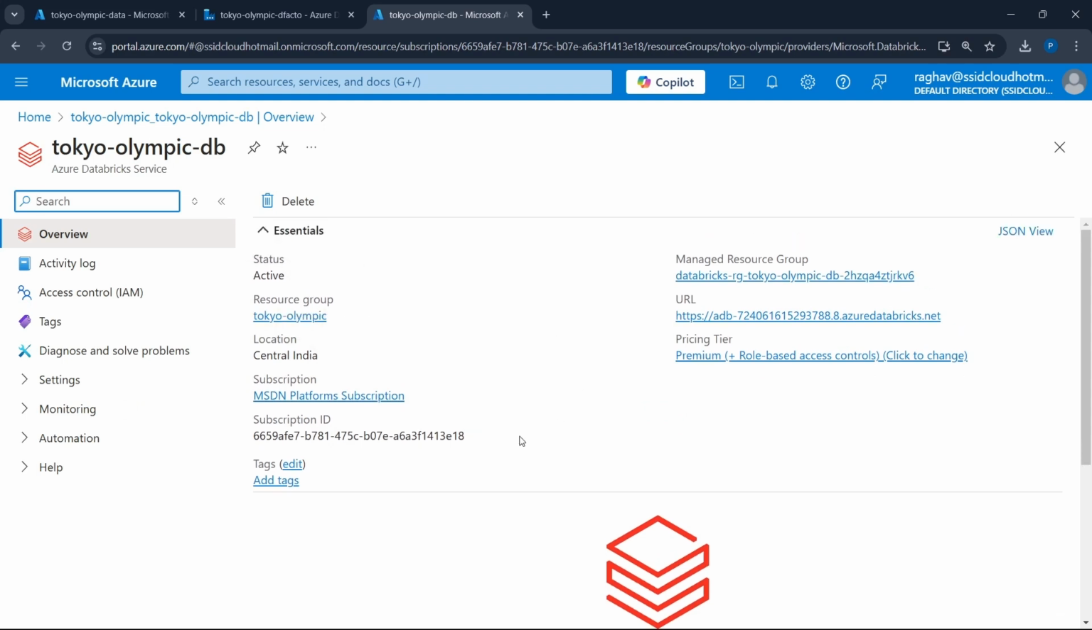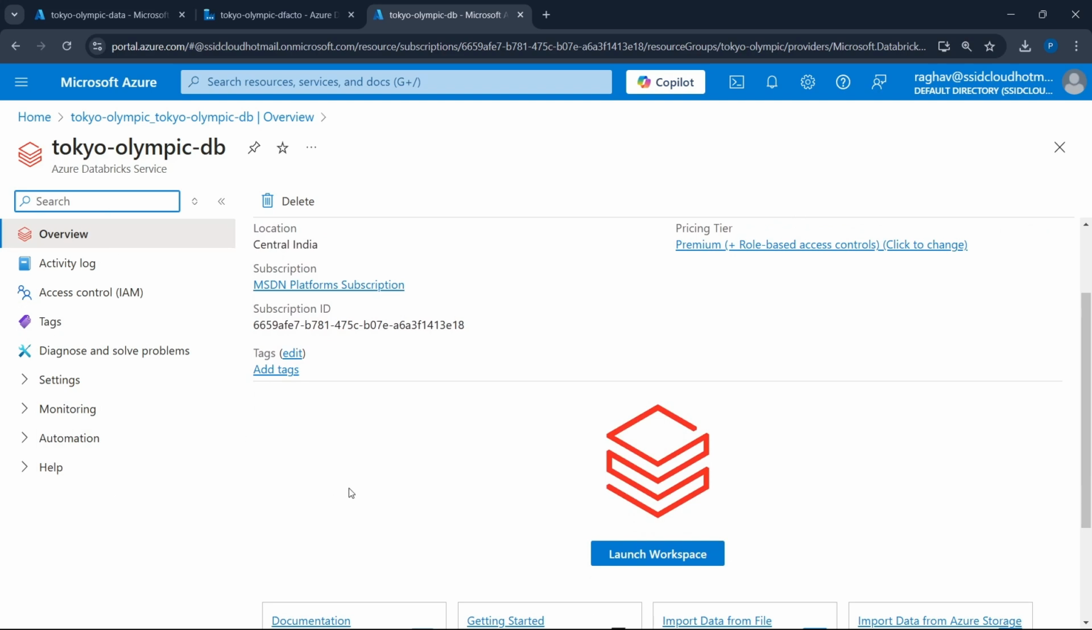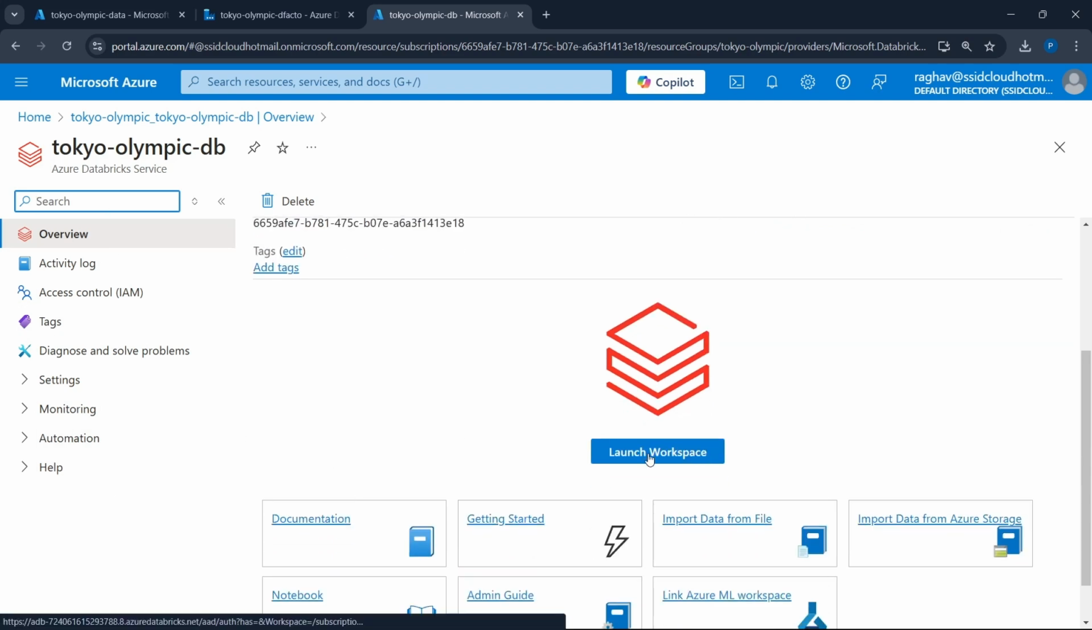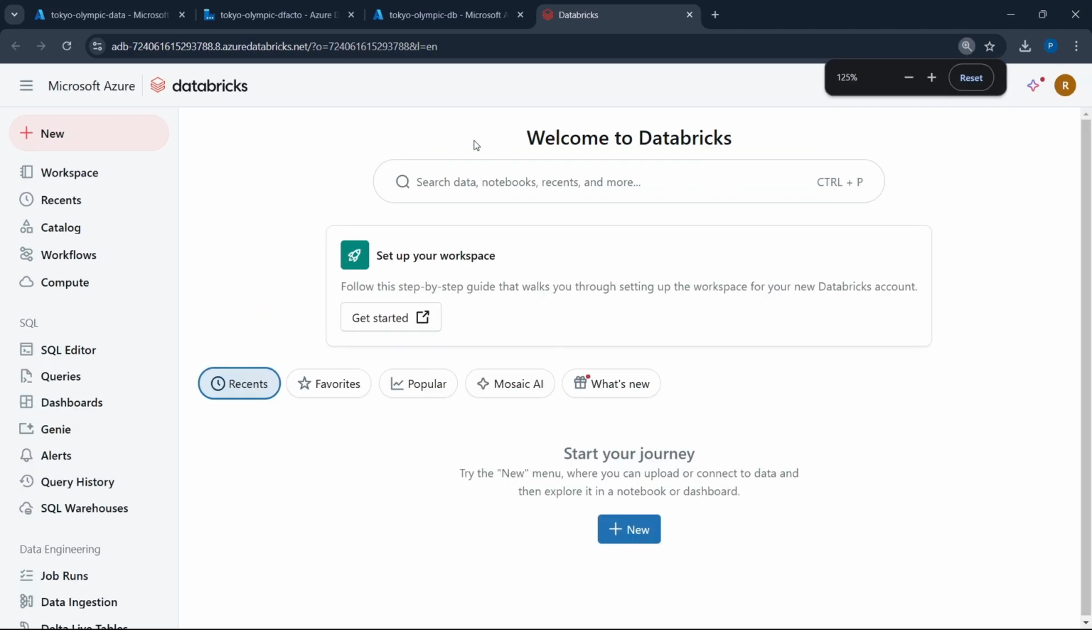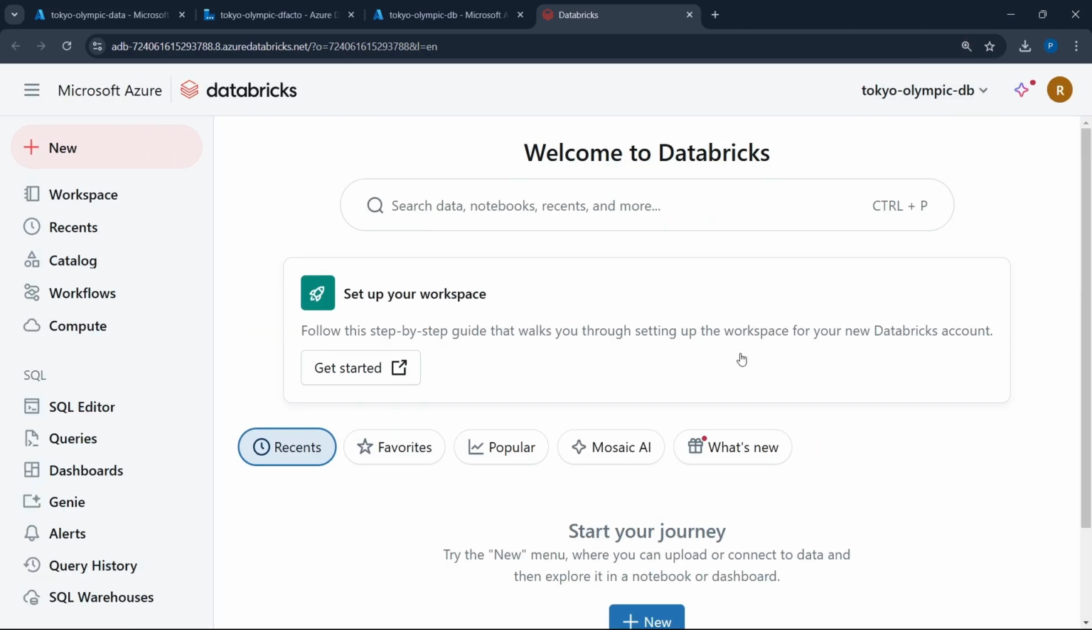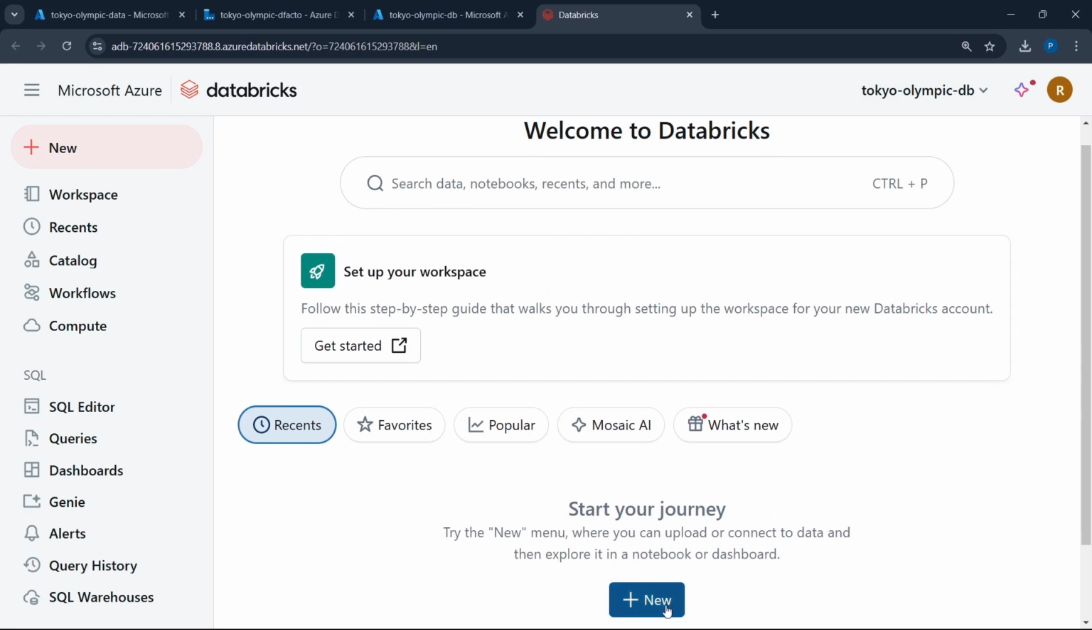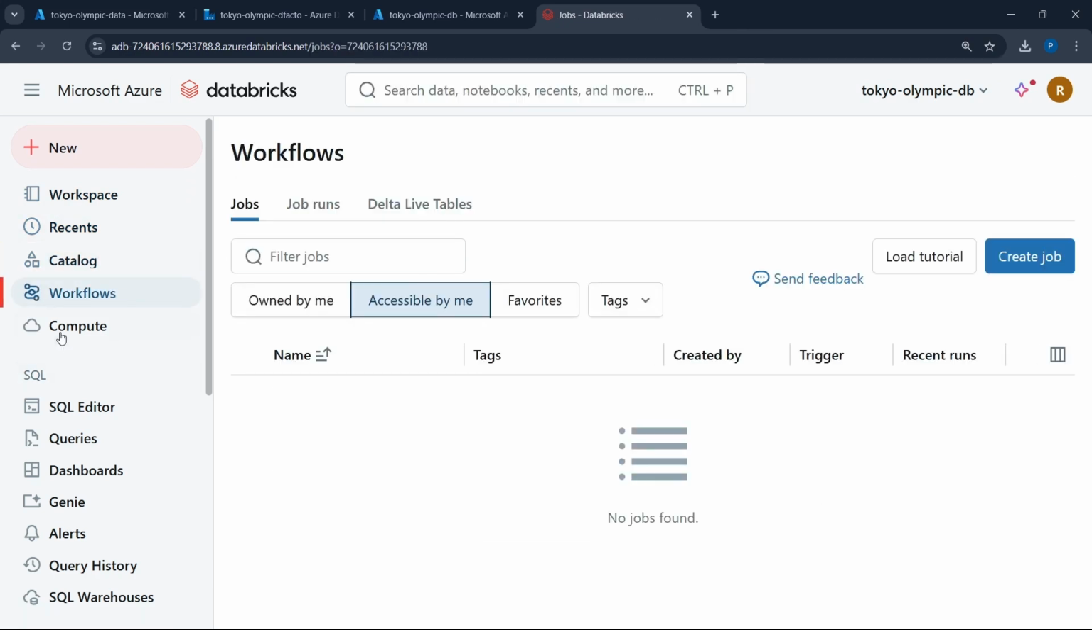These are the basic functionalities and essential information about the resource that we just created, which is the Azure Databricks service, and you can take a look at it. What we are interested in right now is to launch the workspace. Let's launch the Databricks workspace. It will log in to our Databricks using the Azure credentials, and this is the basic UI of the Databricks workspace. You can click on plus new to start your journey. This gives you the option to create a notebook or dashboard. Here is the workspace, and we can see recents, catalogs, workflows, and compute.